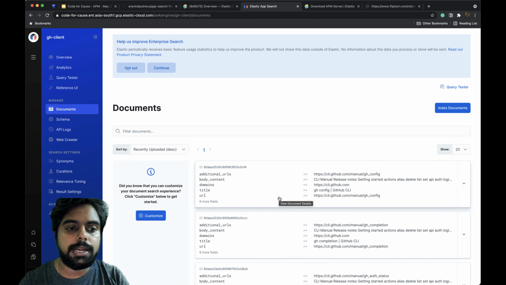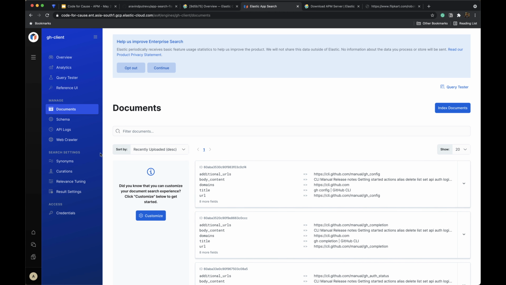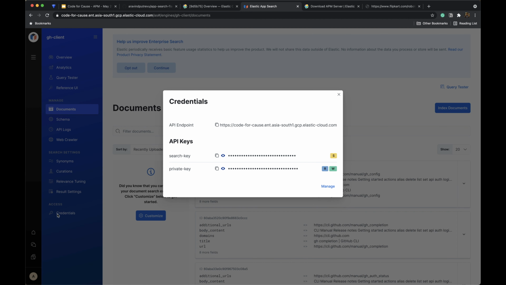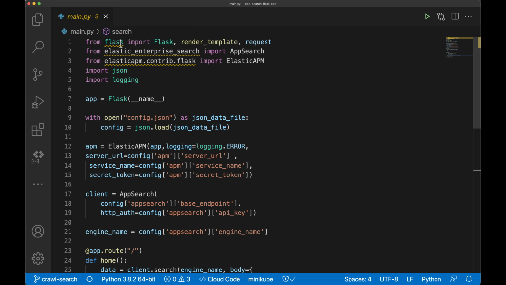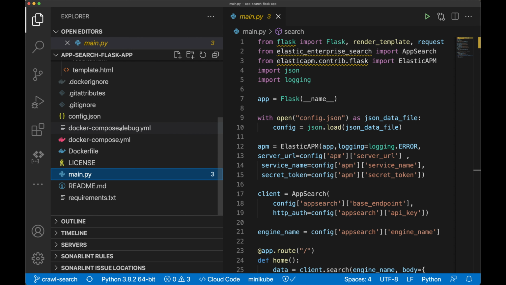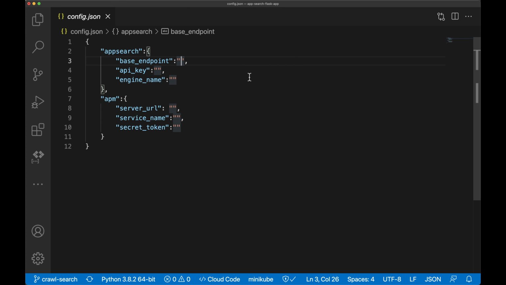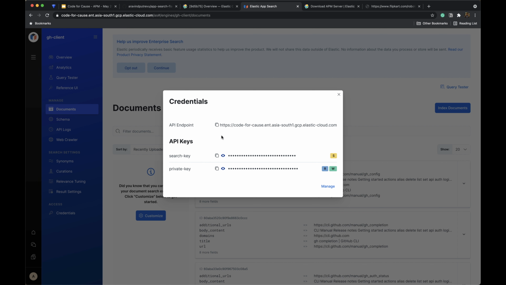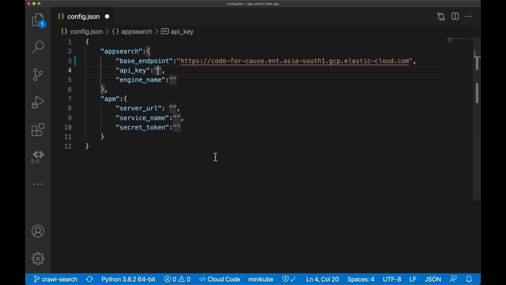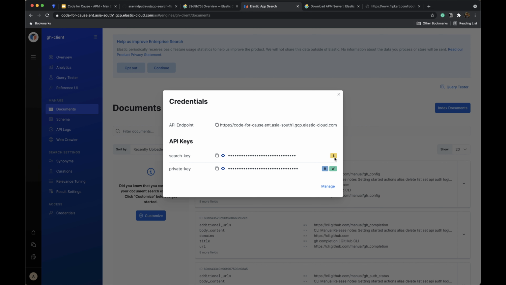We'll not get into detail on this particular search-related information. We'll just go ahead and pick out the credentials and paste them in our place, because the search engine is ready and we just need to do that. So I have the API endpoint, which I'll simply paste over here in the config.json. I also have an API key. See, there are two API keys: one is a search key, one is a private key. The private key has read and write access. The search key only has search access.